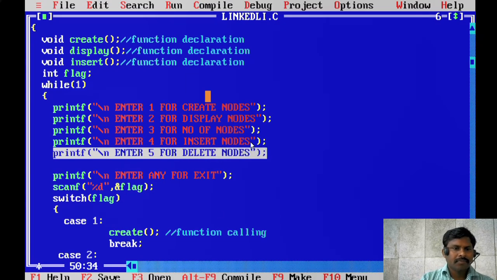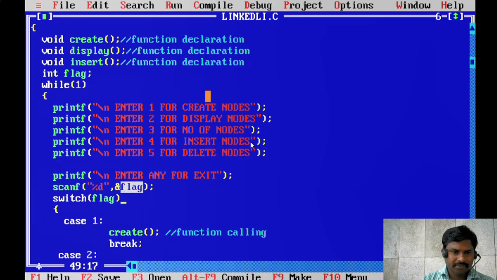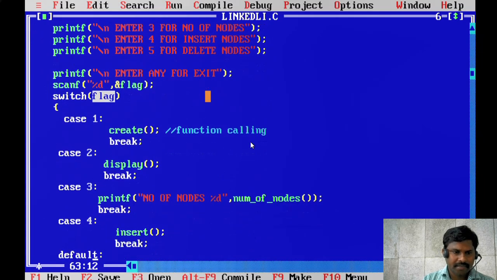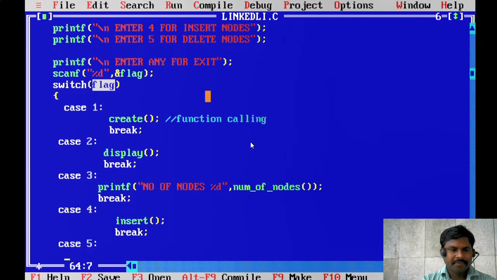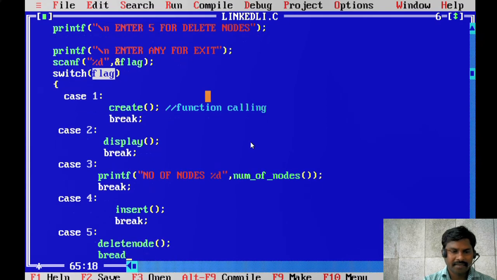Delete nodes. Here, entering flag value is 5, then switch value is 5, then case 5. Here you have to write case 5. There is a predefined keyword called delete in C++. That's why I am using the function name delete node, and then break.